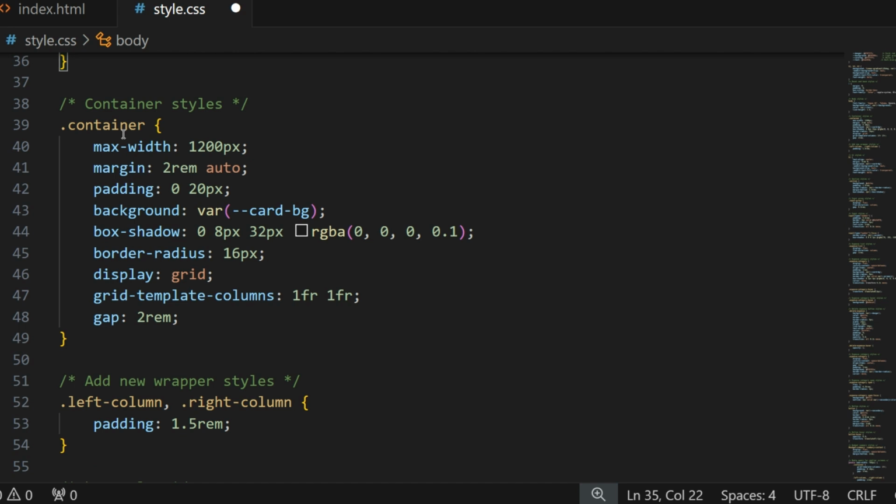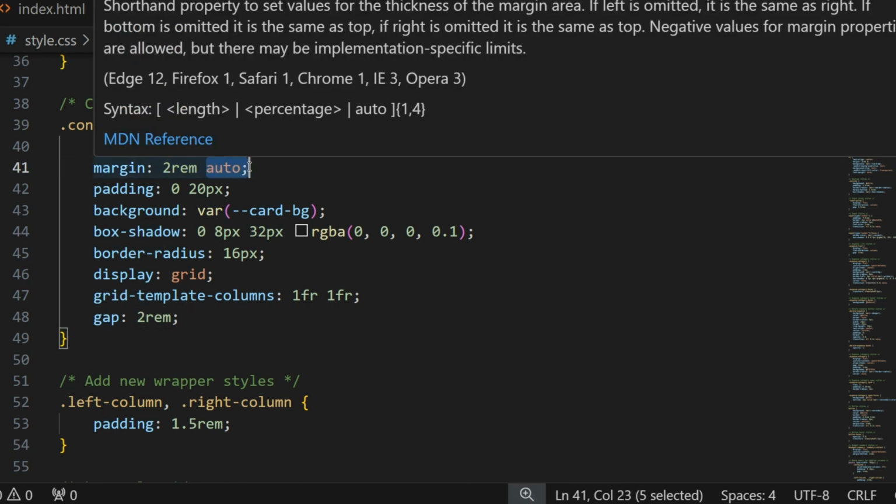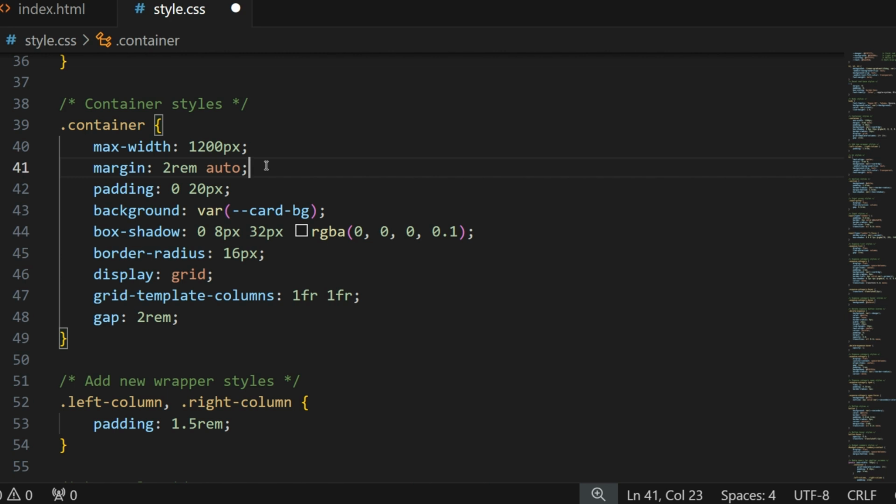Let's take a look into the container styles. Max width is 1200 pixels, margin is 2 rem auto, which means margin top and bottom will be 2 rems, and left and right will be auto. That will basically keep the container in the center of the page.